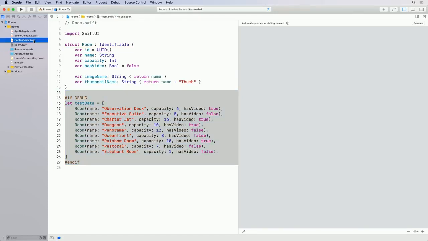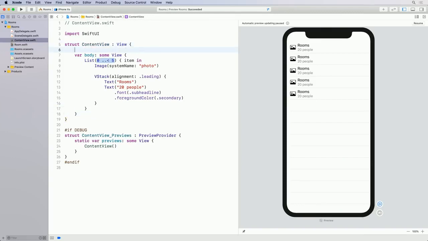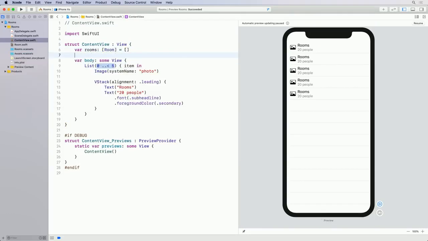Now, let's go back to our view, and let's pass in our data. I'll add a property for my rooms. And one of the great things about previews is that they can use their own test data. So I'll just pass in my test data right here. Now, you may have noticed that this banner appeared above my preview. When I make larger changes to my types, like adding this rooms property to our view, Xcode pauses the previews until I'm ready to have them resume updating. And I can just click this button to resume.